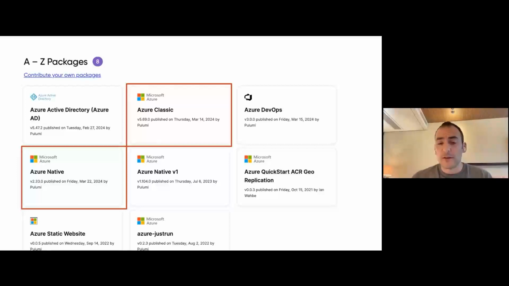You also have the possibility to use these different API versions. So sometimes, if you come from an Azure background, you know that there are different API versions. Some functionalities are there, some functions are in a later API. Everything is possible with the Azure native provider.